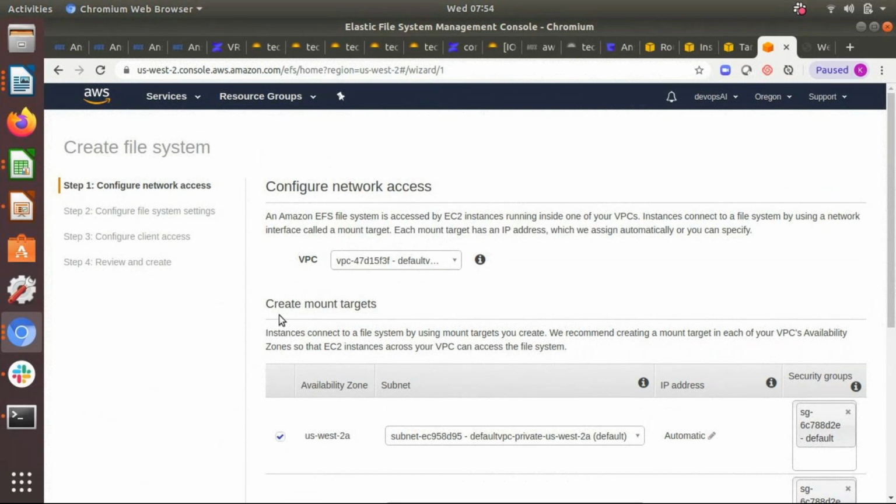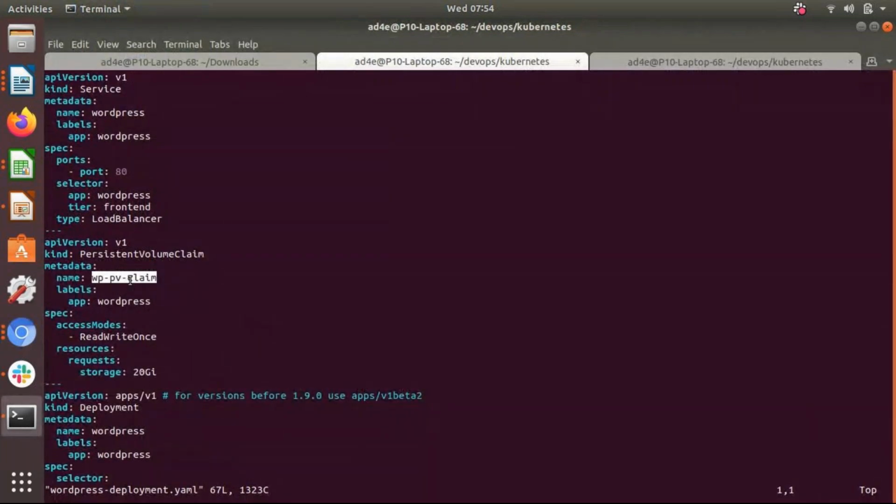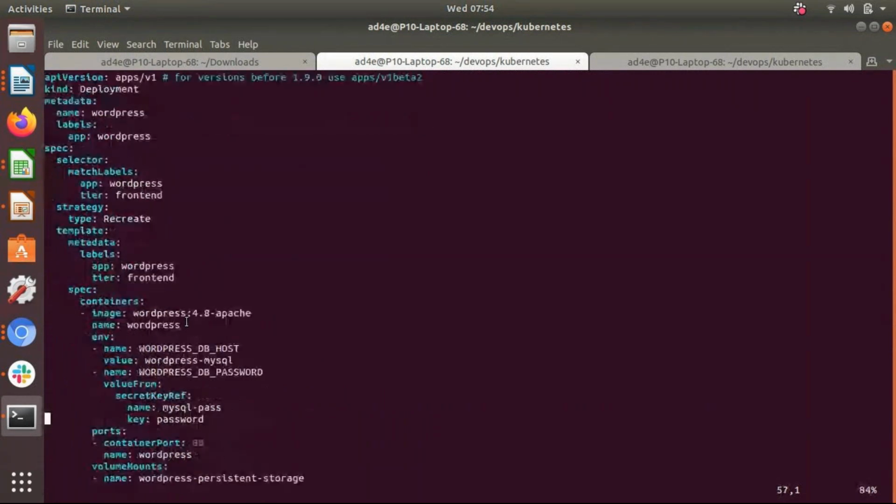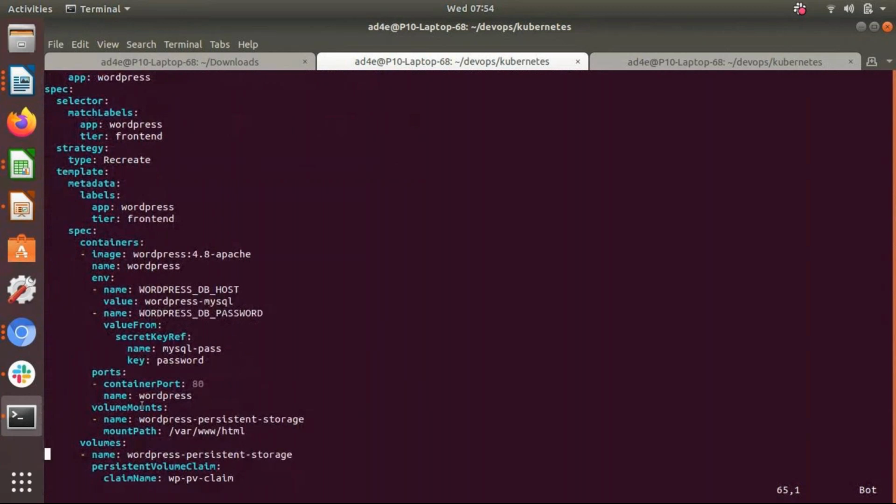You take that EFS ID and give it here. You have to give the EFS ID here, and then over here are the volume mounts. It will be the same one, and then you can mount the volume here. This is the claim name, and you have to give your FS ID here. The idea is whatever data the application generates inside the HTML, it will all be saved in this persistent volume claim.